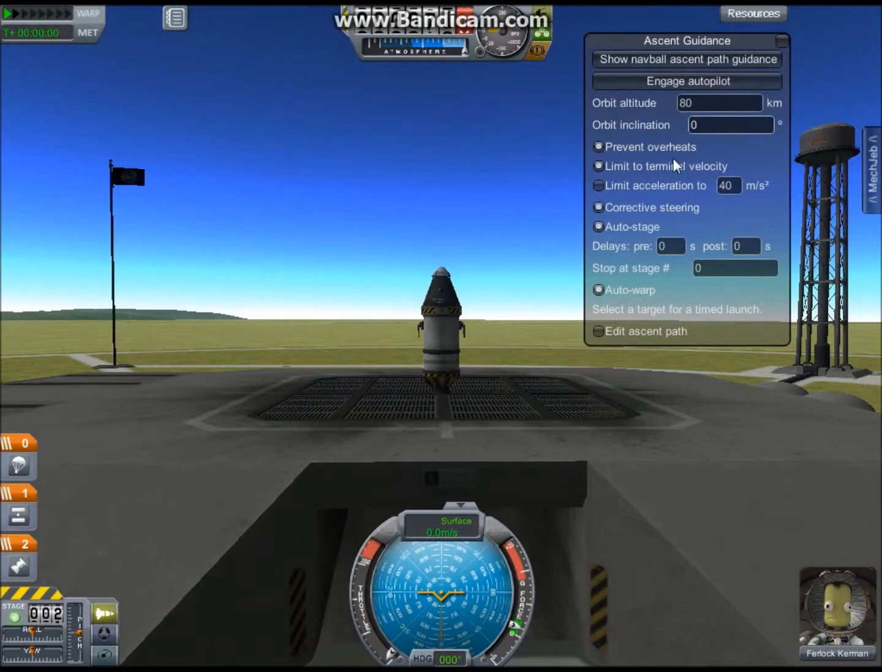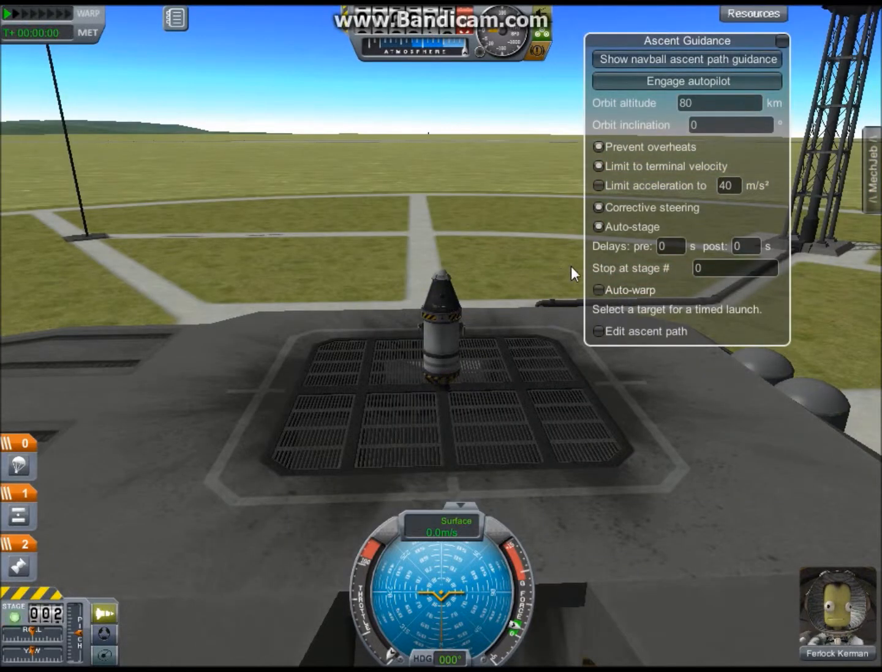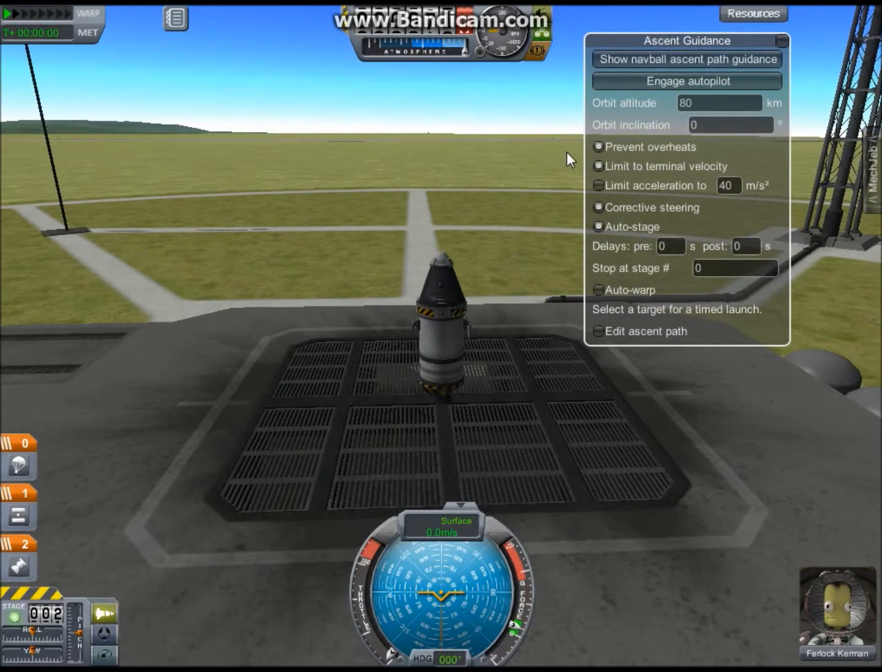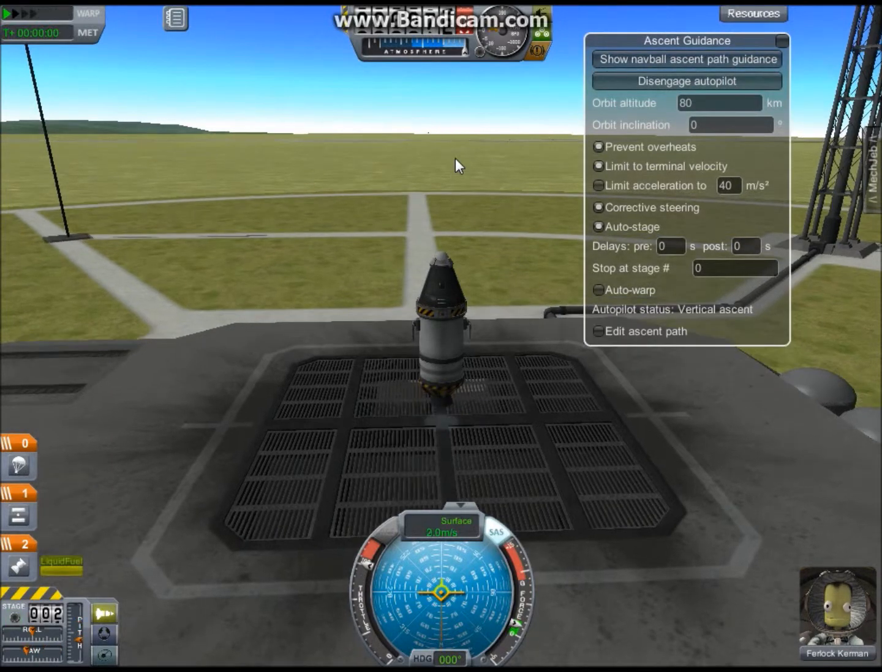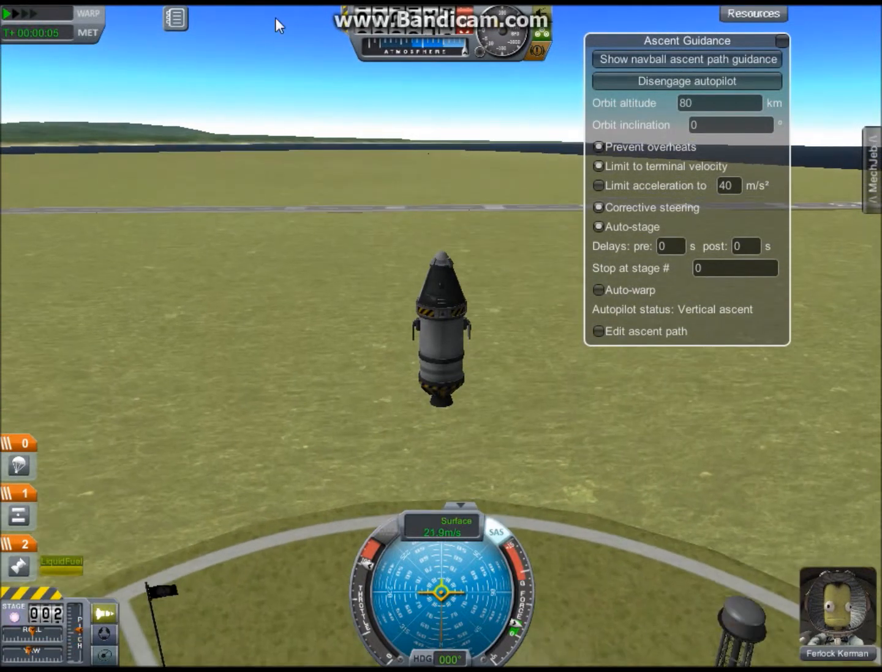Anyway, I have it so its orbit altitude is 80 kilometers, inclination is 0, so we get a nice equatorial orbit. Then I have prevent overheats, limit the terminal velocity, which basically lowers your thrust to as low as possible while still giving you a decent acceleration. Corrective steering, I have no idea what that does. Auto stage automatically stages your spacecraft. You can select how long the delays you want. Auto warp automatically warps to apoapsis. Because I forgot to map the things to action groups, I gotta turn off the auto warp. Anyway, finally press engage autopilot. Then press space.